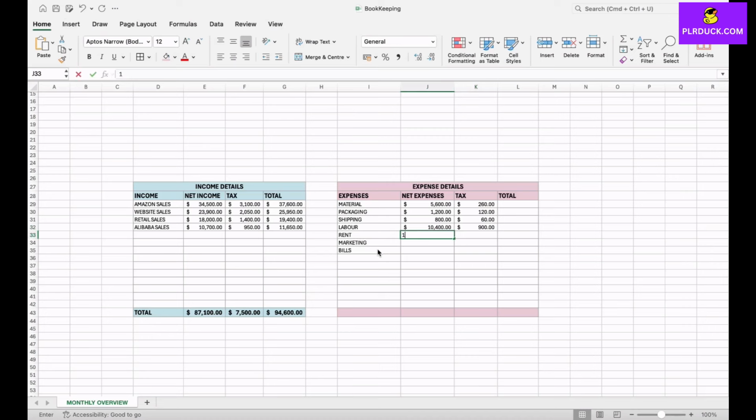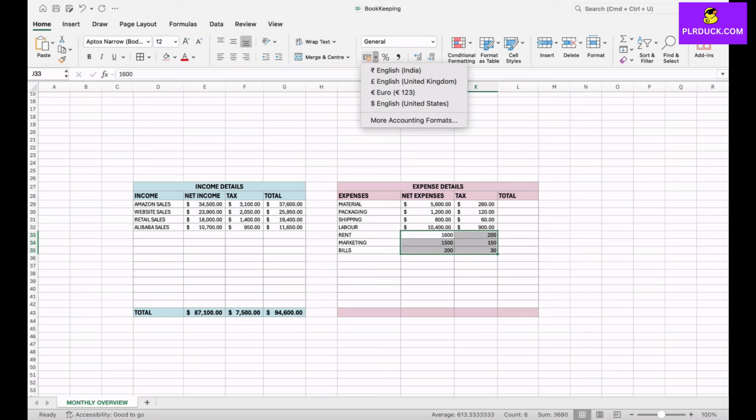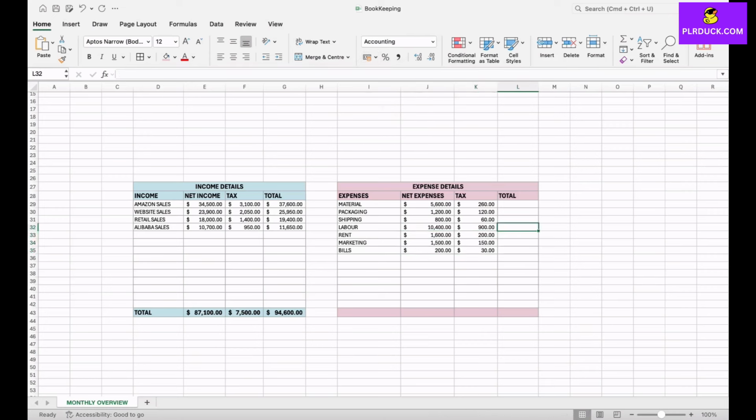Then rent, let's say rent is going to be $1,600, and the tax we can have as $200. For marketing, let's say we're going to spend $1,500 every month, and the tax is $150. If I have any other bills, the bills are going to be $200, and the tax is $30. So these are the complete values. I'll format this in US dollars. Here we have listed all the values, the net expenses and the tax for each and every expense.